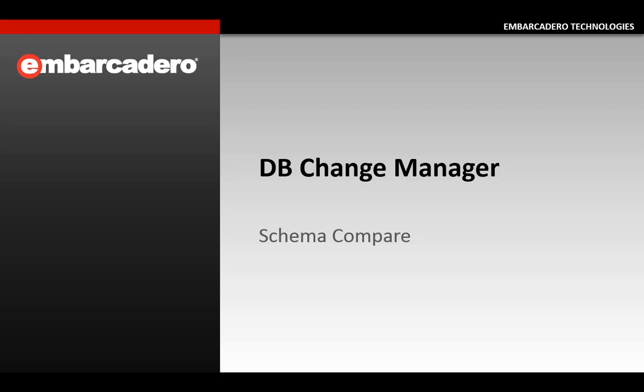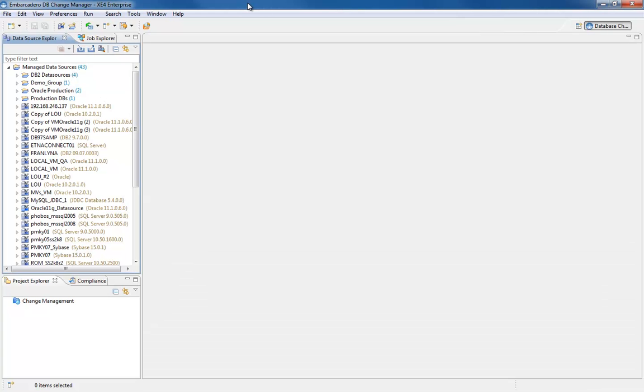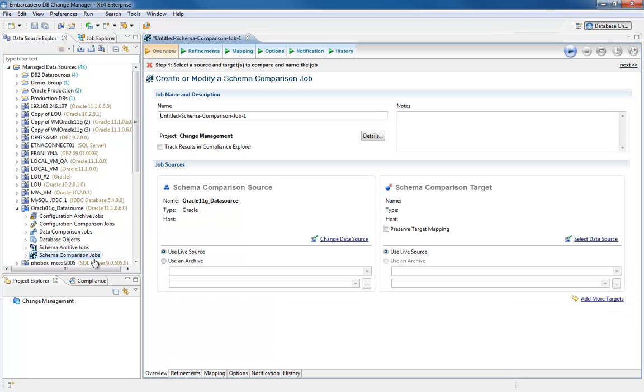In this video, we'll use DB Change Manager to compare two schemas. Within Change Manager, we'll find our data source, connect to it, expand the node, right-click on the schema comparison job, select Create New, provide a name for the job, and any notes if we'd like.